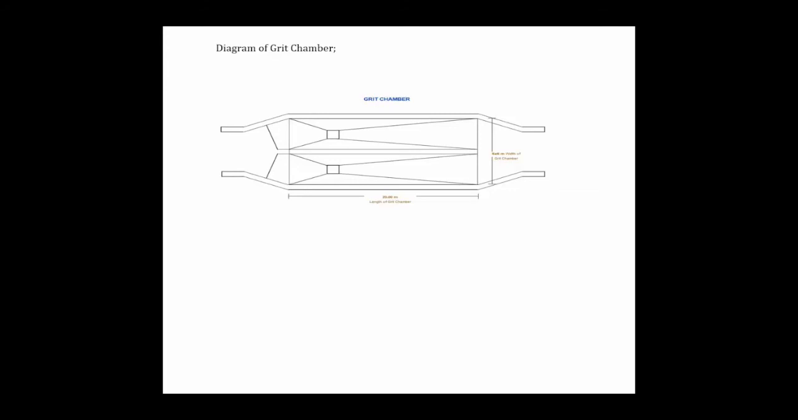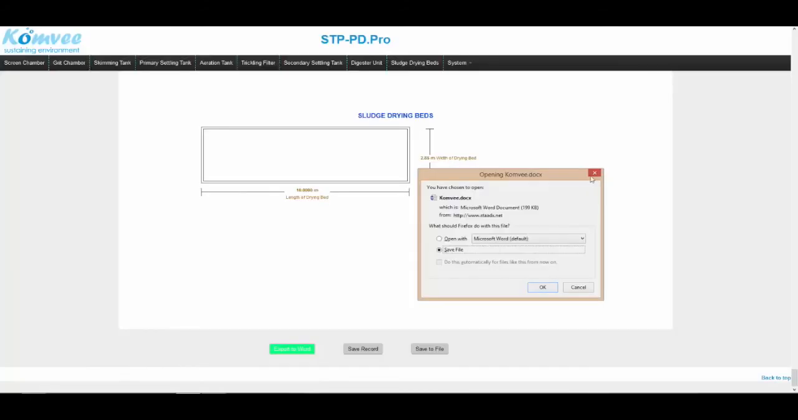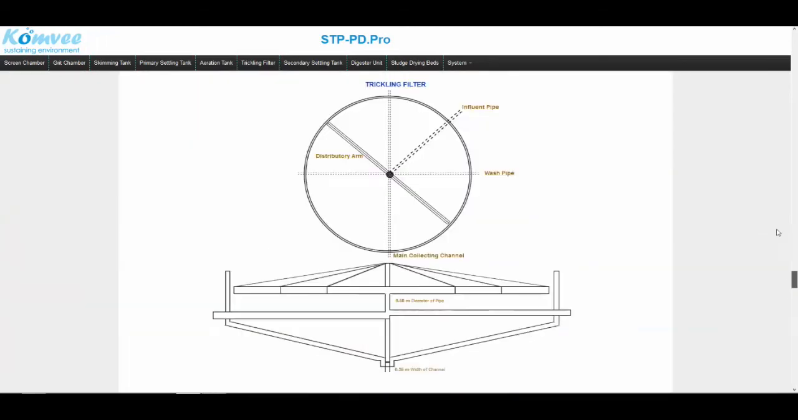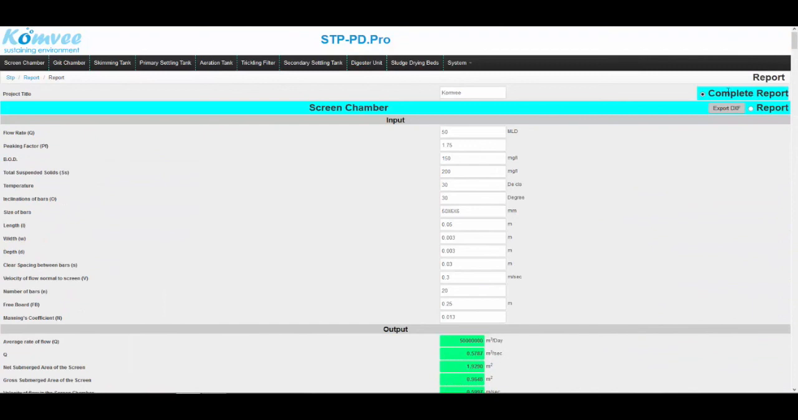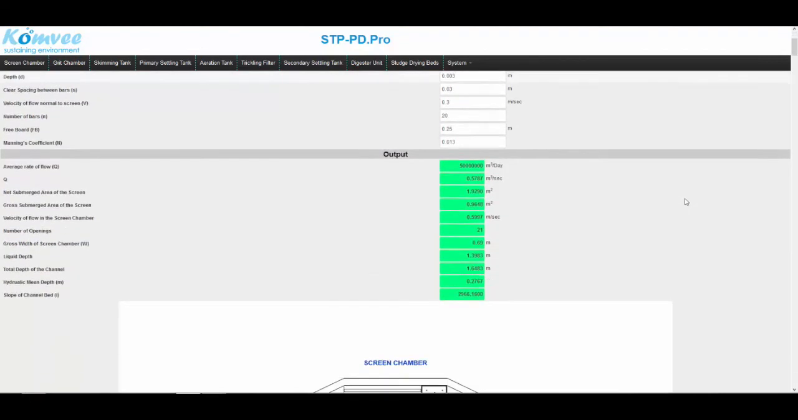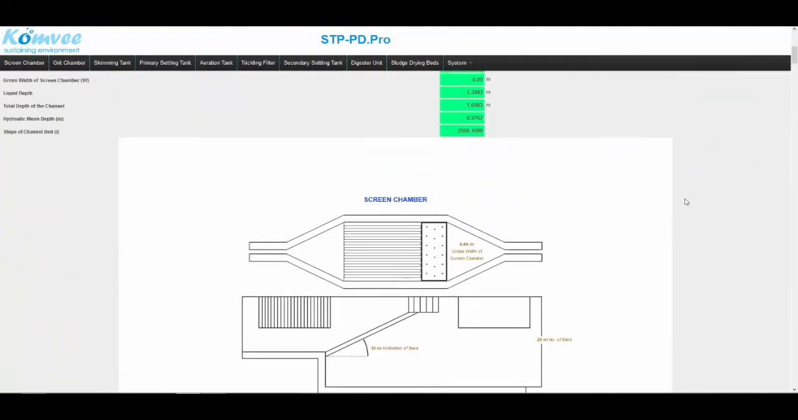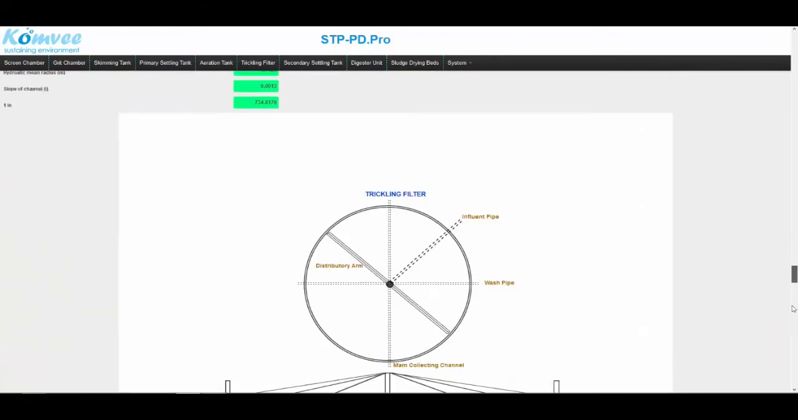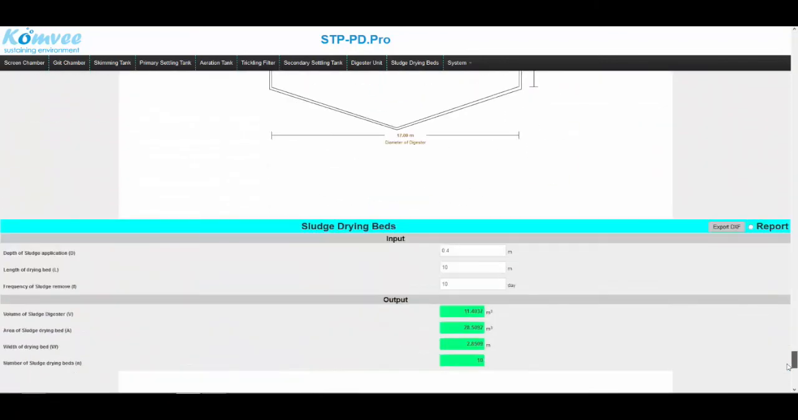For now, we shall close this window and explore two connected options at the top of the screen. These options are Complete Report and Report. As we can see, the button for Complete Report has been selected. The way they're connected to the Word tab is that if we select the button for Complete Report, the contents of all the modules will be copied into our Word document, that is, all the way from screen chamber up to sludge drying beds.